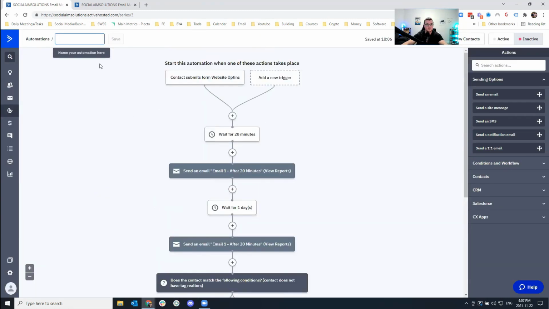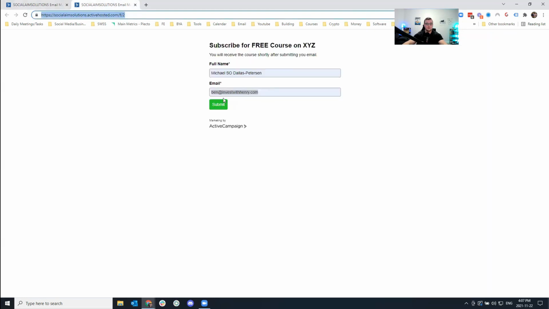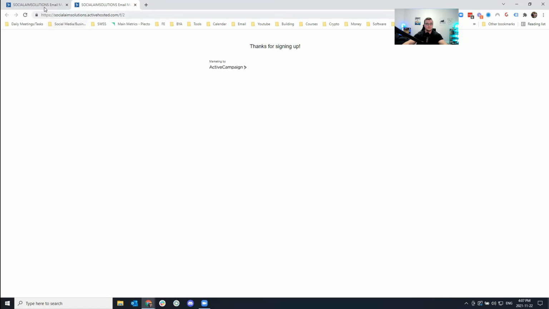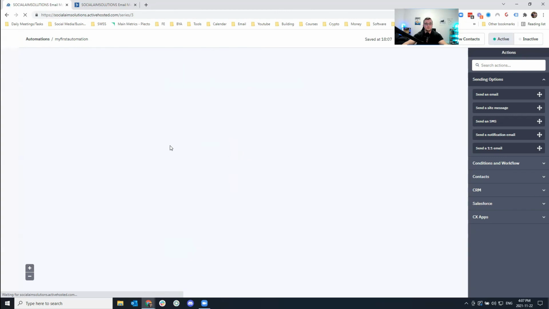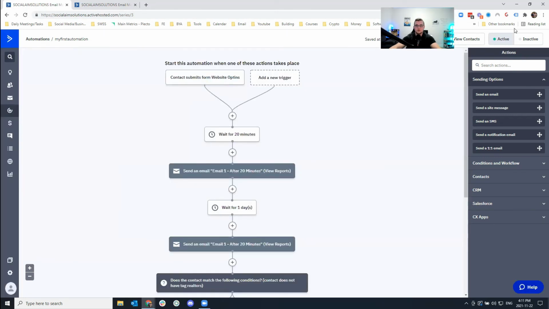I think that's the majority of it, other than naming this like, my first automation, hitting save, and then obviously turning this on, right? And we can go through and we can actually submit. Boom, right? Let's just take a look and see if we get a queue here, and that would be me. So let's just refresh this. All right, so we're good. I'm going to turn this off, back on.